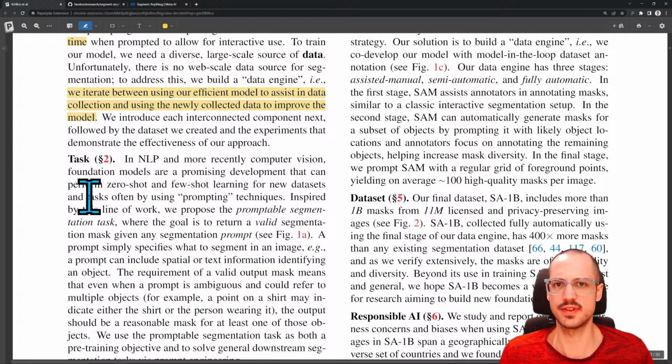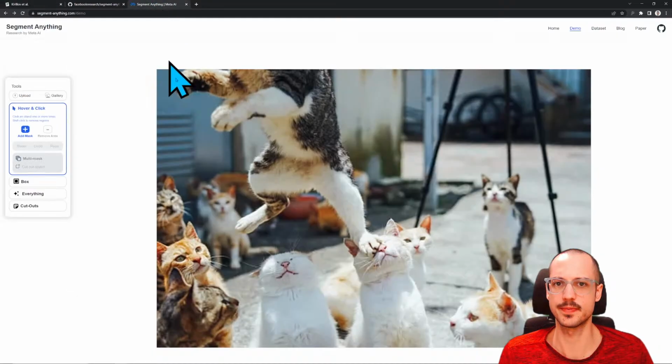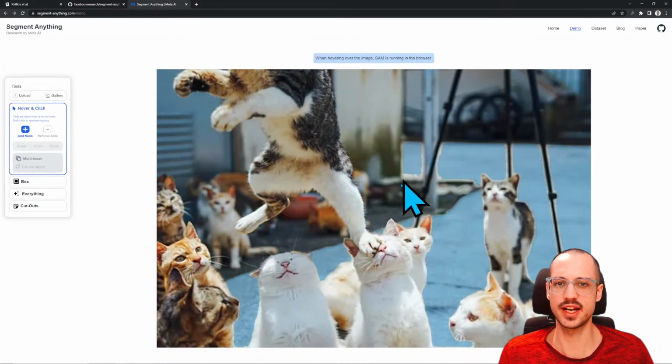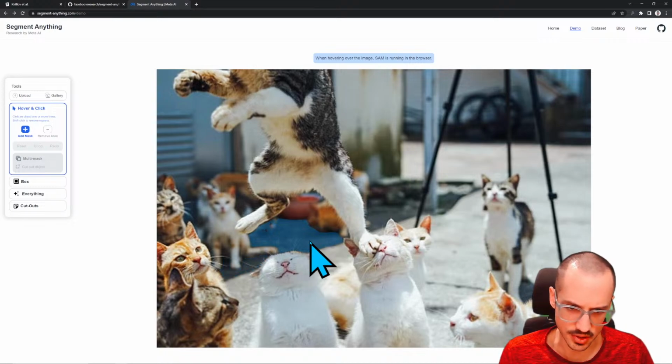Foundation models are a promising development. Propose the promptable segmentation task. The goal is to return a valid segmentation mask given any prompt. A prompt simply specifies what to segment, spatial or text. This is the important part here. In this demo, what I'm providing here with my mouse is spatial.